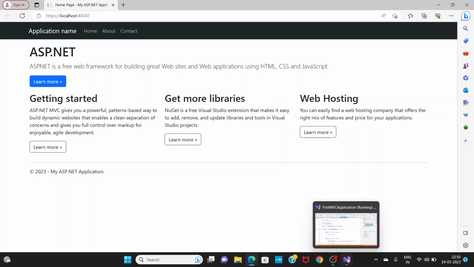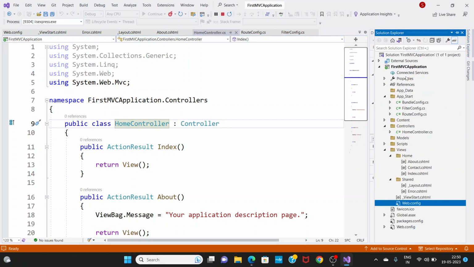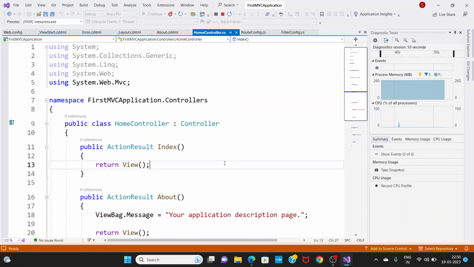In this video we discussed how to create an MVC application, and we learned the different types of folders in MVC. In the coming video I will explain how this application is started, what the starting position of this MVC application is, and how to change the starting page in this application.